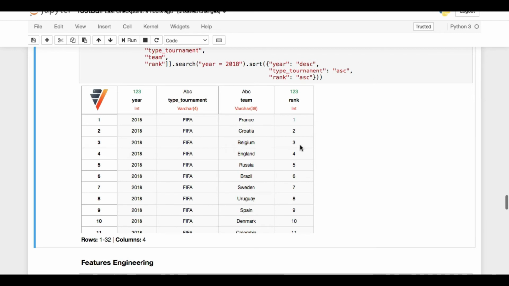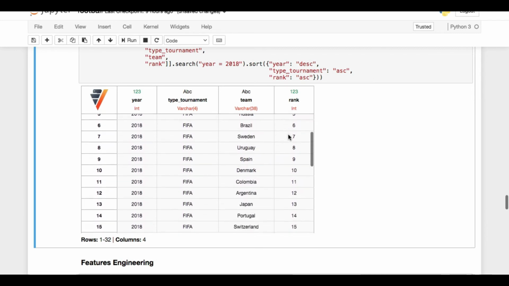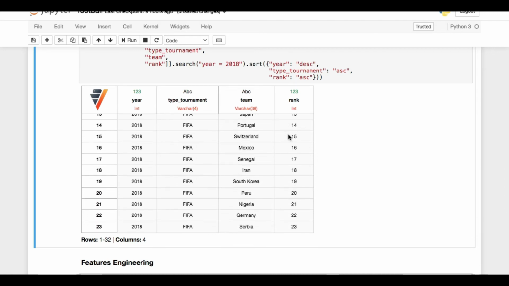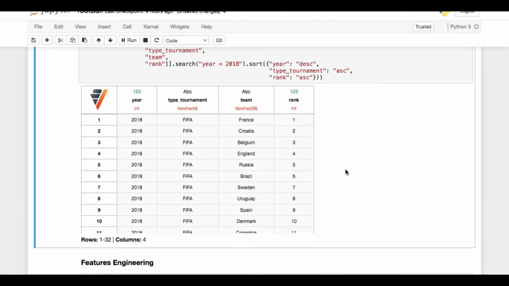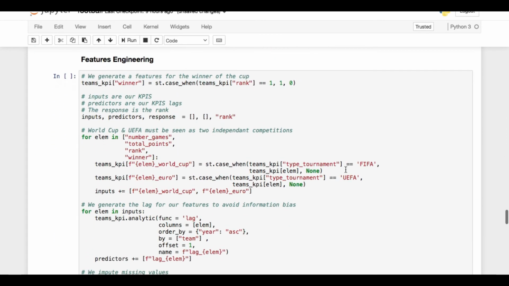Let's look at the rank for the last World Cup. We can notice that the ranks created are matching with the real ones. France in first position, and then we have Croatia, Belgium, England, etc.